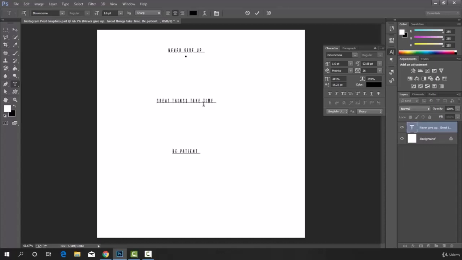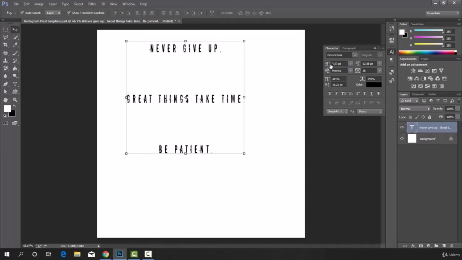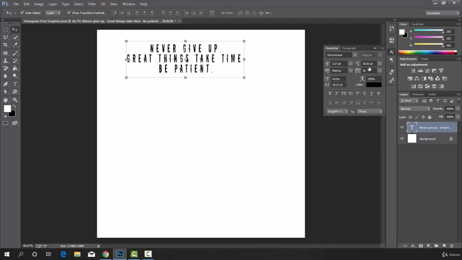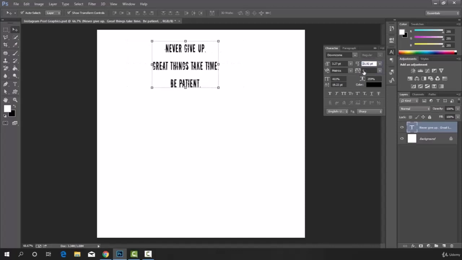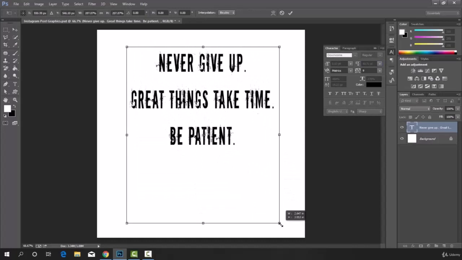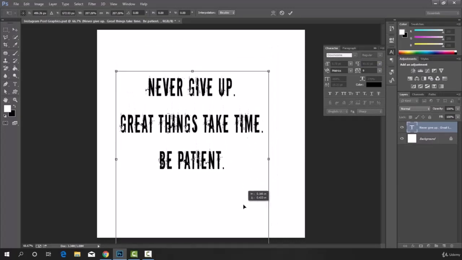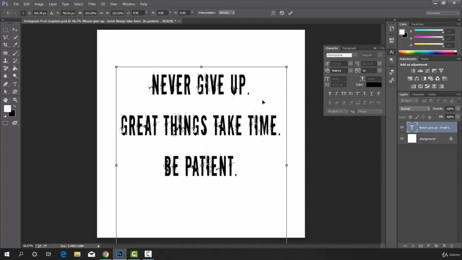Now I will select all text, that's why I press Ctrl A and select the move tool. At the moment I will again customize it from here like this. Finally, I will drag it as I need like this, and set it as I need. I think this is perfect. That's why I press enter.